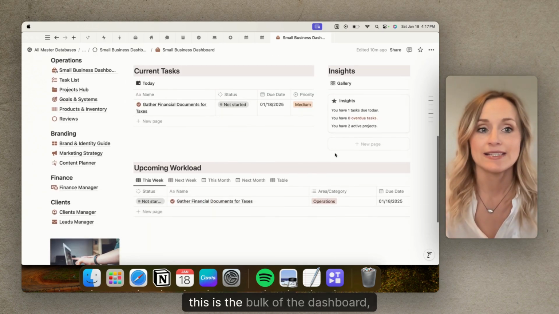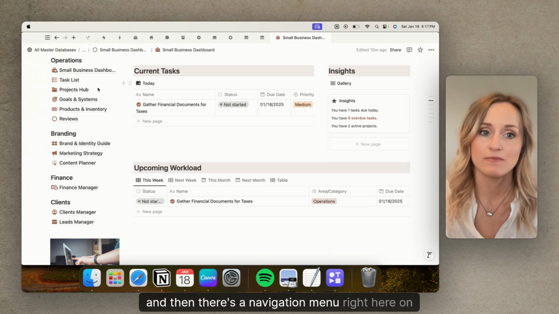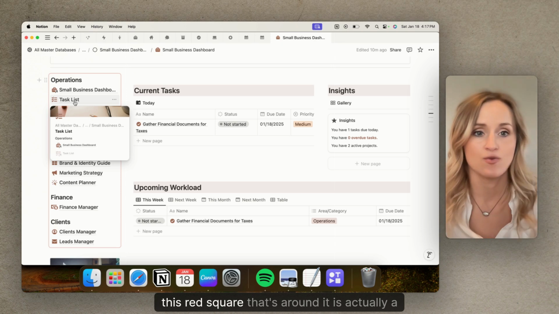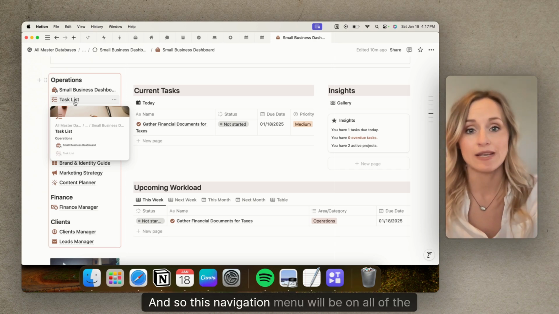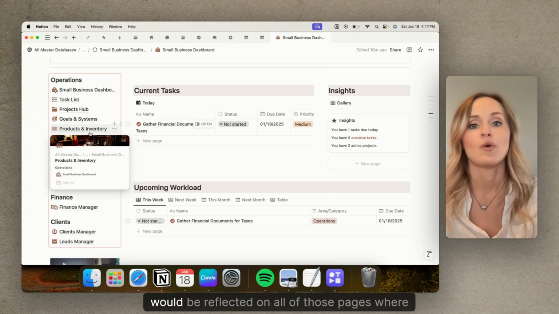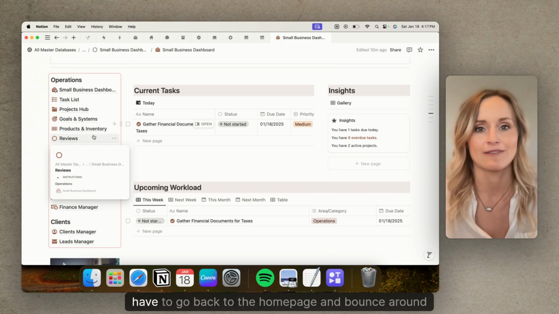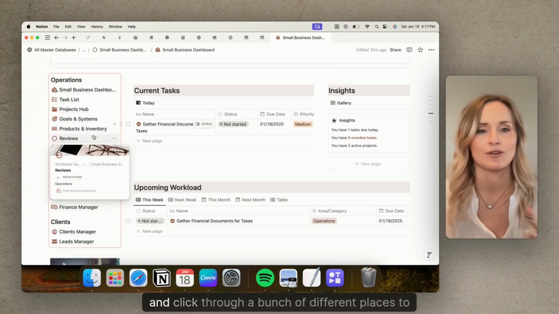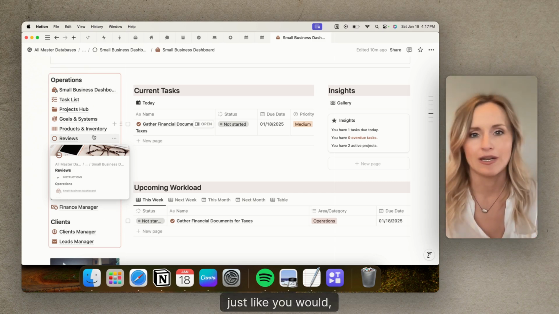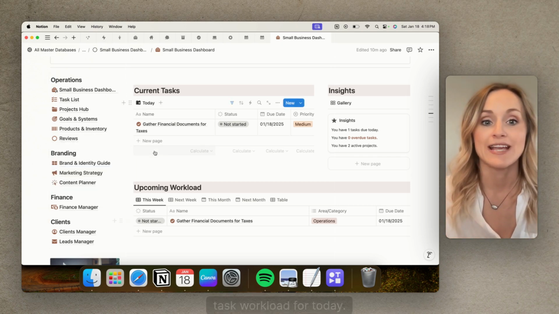As we scroll down, this is the bulk of the dashboard. Right here, this is your home page, and then there's a navigation menu right here on the left. All of this that you can see, this red square that's around it, is actually a synced block. And so this navigation menu will be on all of the pages, and any changes that you make to this menu itself would be reflected on all of those pages where this menu is present. I do that on purpose so that you don't ever have to go back to the home page and bounce around and click through a bunch of different places to get where you're going. You can get to any page from any page, just like you would in the user interface of a typical website.